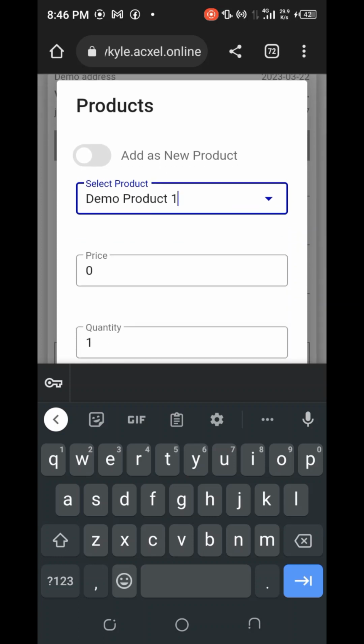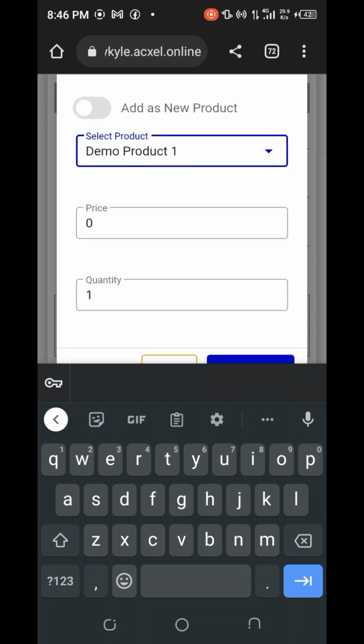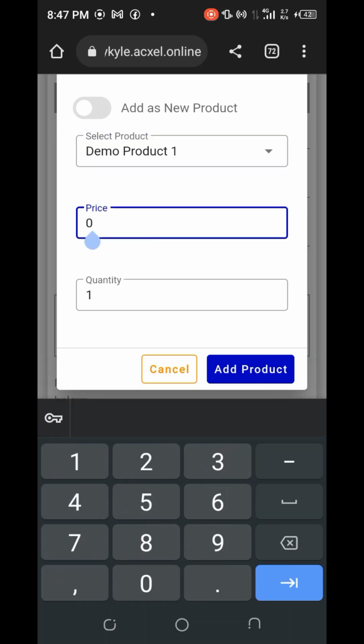All right, so it's also showing price. The reason why we have put price is because there are scenarios whereby you've got different prices for different clients. Let's say the same product, you're going to give it a different price when you're dealing with a different client. So if you change this from a 0, what will then happen is it will override the price that you have configured in the system already.